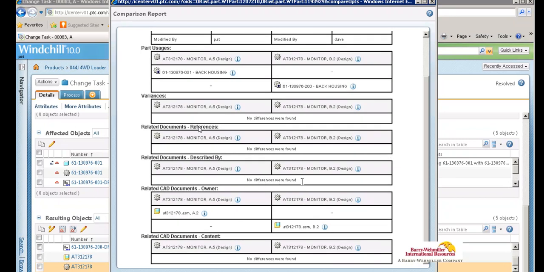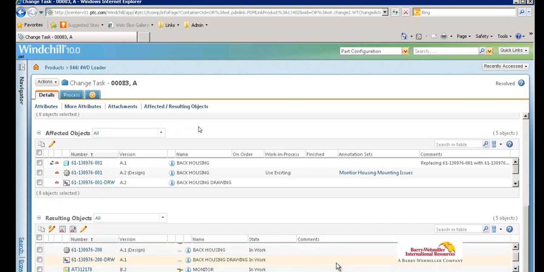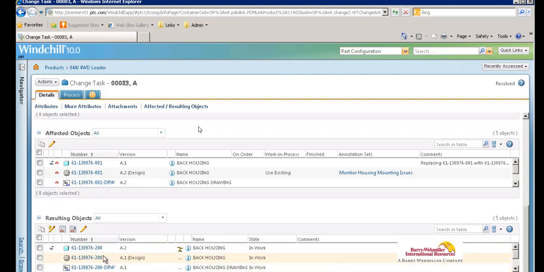The related documents are getting updated, the related CAD documents are getting updated, and also the reference documents are getting updated. So this is an information compare report that Windchill gives us as a part of this change management system. You can also clearly understand that the back housing assembly is being shared.